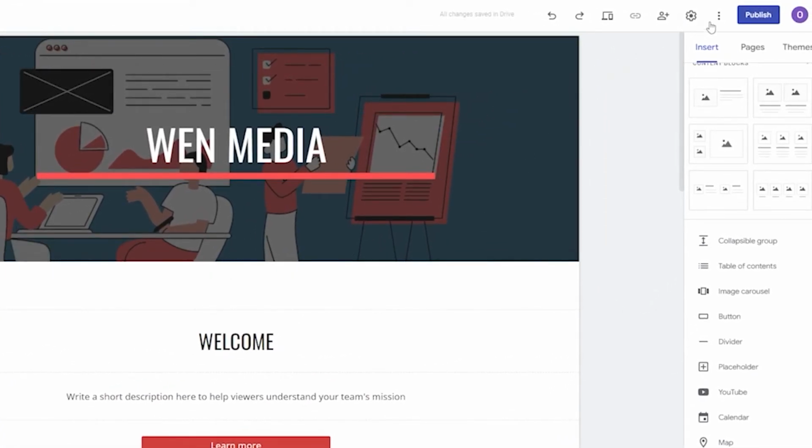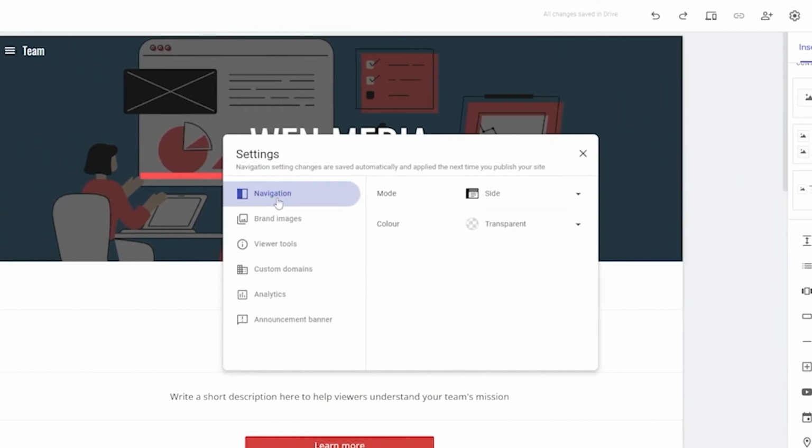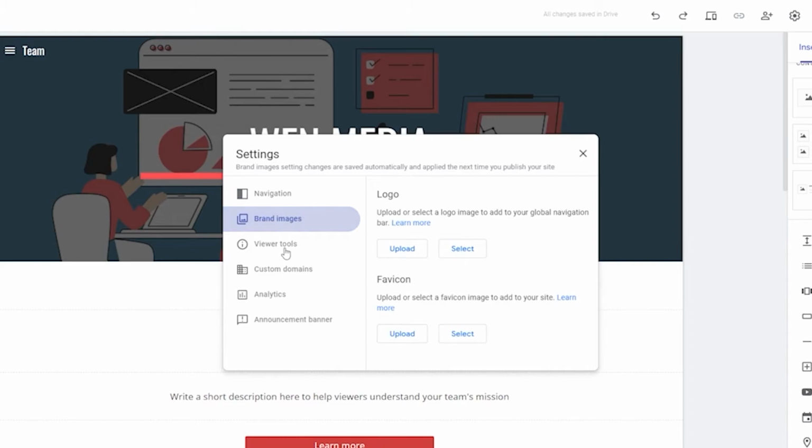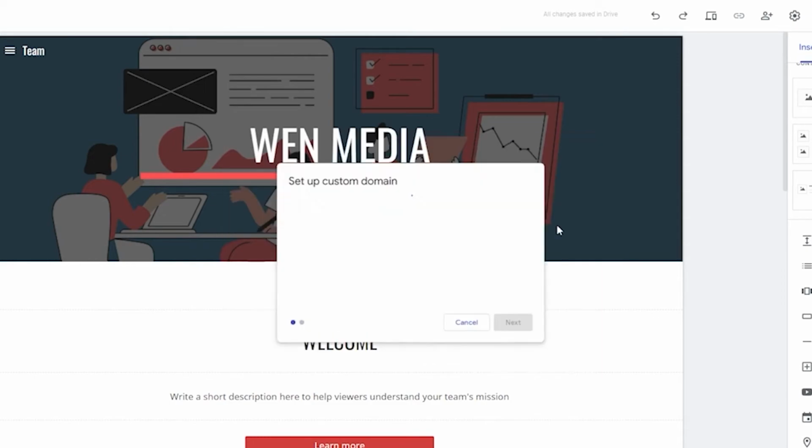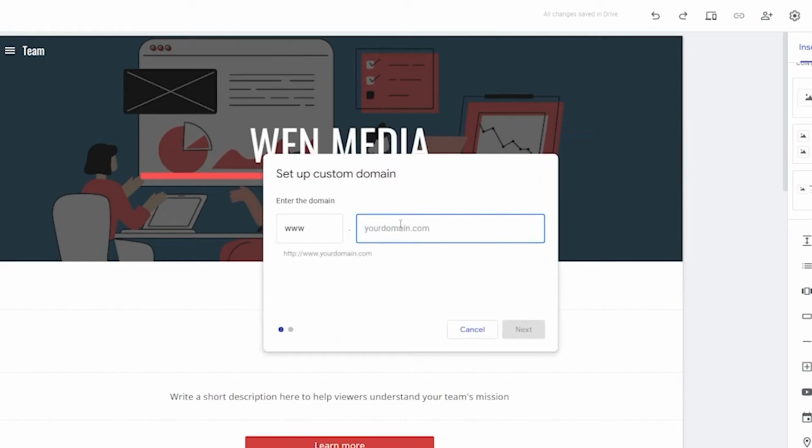Once you've created the website, just simply click on publish and you're good to go, right? And you also have your settings for your website. So you have navigation over here. You can have a navigation bar, you can have color, branded images, view tool, and you can add a custom domain. So over here it will be like www.yourdomain.com. It can be anything. So if you want to set that up, just simply add in your domain over here.